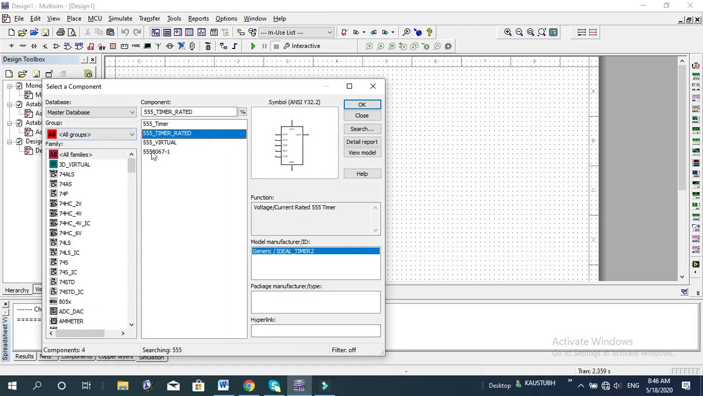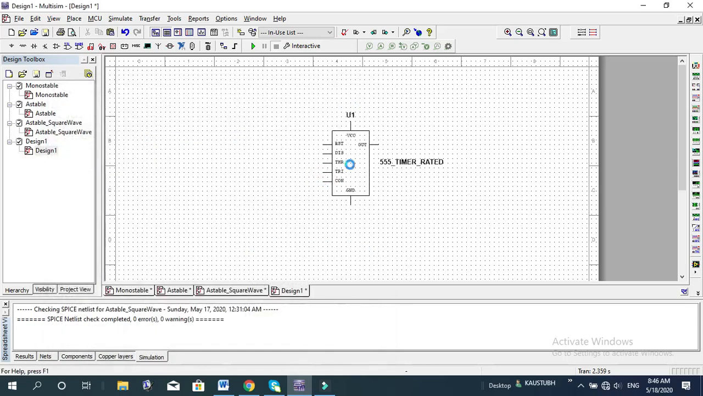You can see there is a virtual one, which is an ideal timer. This is a rated timer, where voltage and current are rated accordingly. Virtual means it is an idealized timer. These two are the same, but this is idealized. We are not going to use the idealized one because practically things are slightly different from the ideal one. Therefore we will use this rated timer, whose voltage and current are rated according to the ratings. Click on OK. So this is your timer now.